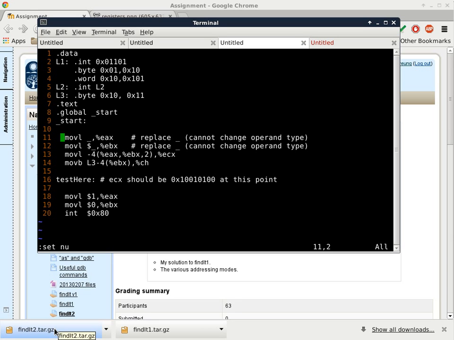I'm going to say it again, the pattern that you have to look for is 10010100 in hexadecimal. I think that should answer your question.